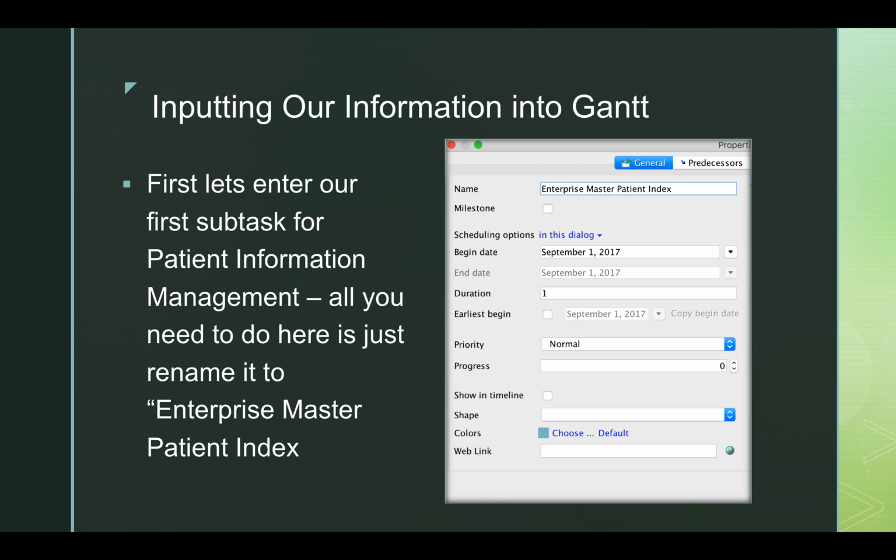So, inputting our information into Gantt. Hopefully you already have patient information management in Gantt as a high-level task. So all you need to do here is create a new task and rename it Enterprise Master Patient Index.